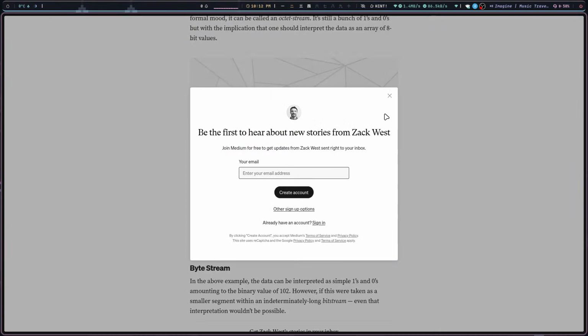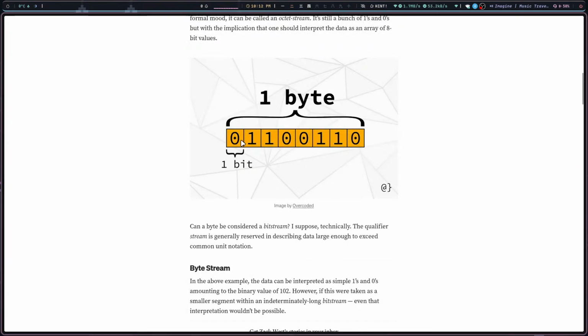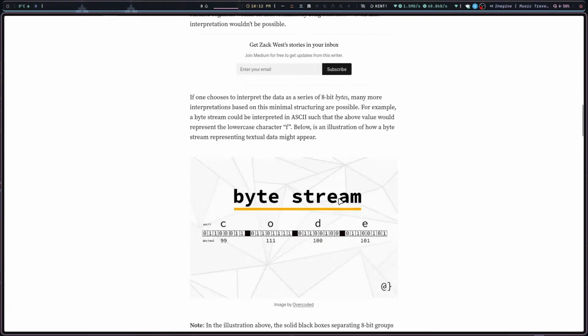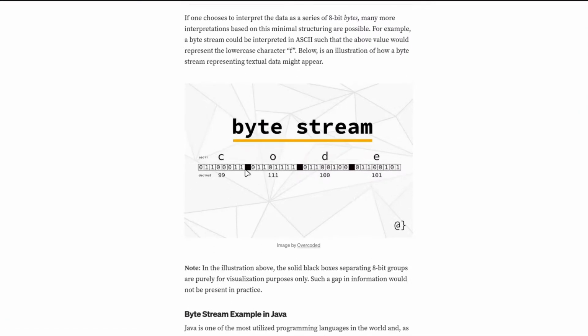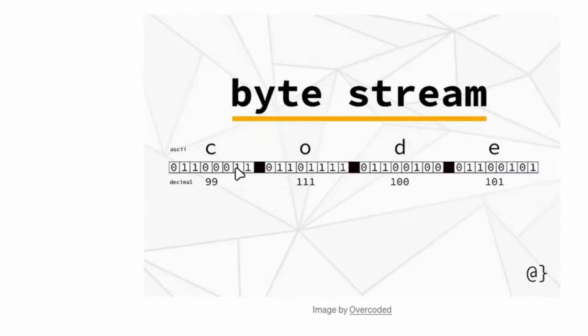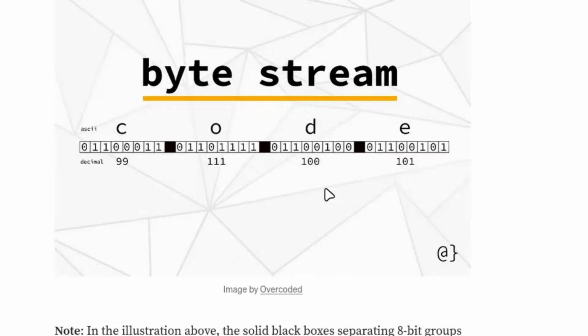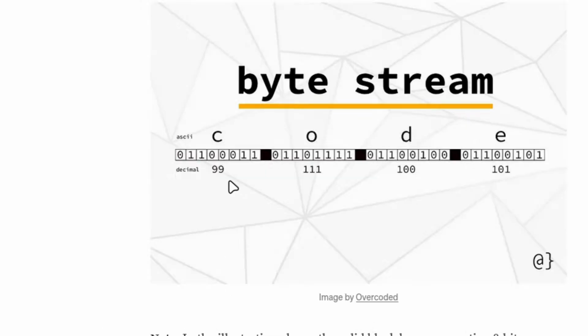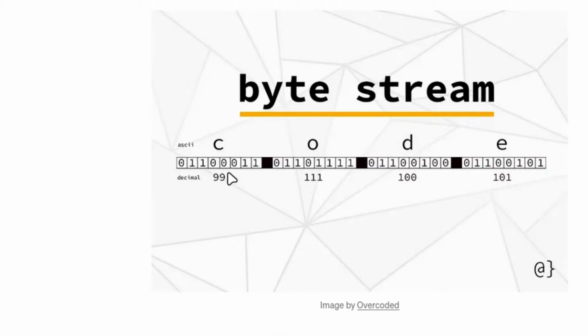Now these are bytes. Each memory block contains 1 bit of data, and 8 bits make 1 byte. This is a byte stream. This is the ASCII character code, and these are their corresponding decimal values: 99, 111, 100, and 101. You can see that this is streaming because it is in a serialized format, and you are reading it from left to right.